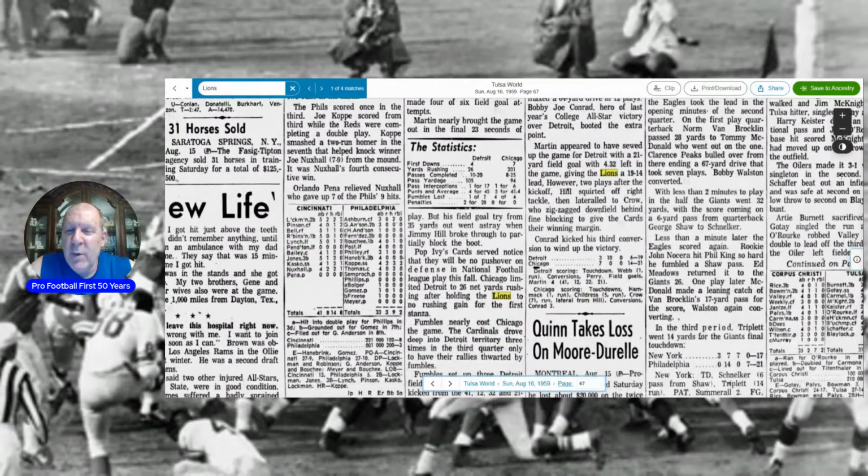Martin appeared to have sewed up the game for Detroit with a 21-yard field goal with 4:32 left in the game, giving the Lions a 19-14 lead. However, 2 plays after the kickoff, Hill squirted off right tackle, then lateraled to Crow, who zigzagged downfield behind fine blocking to give the Cardinals their winning margin. Conrad kicked his third conversion to wind up the victory.